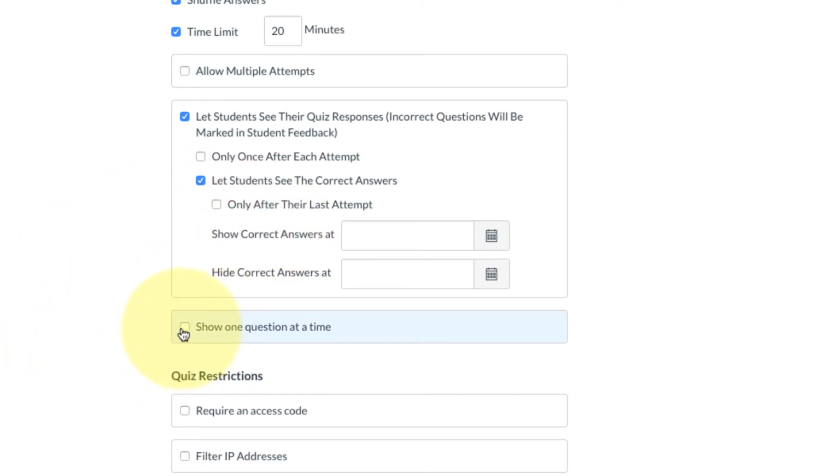Show 1 question at a time. This is pretty self-explanatory. It's only going to show them 1 question on the page, and then they have to click next to get to the next question. If you're using Proctorio, you cannot select this. This will actually ruin the quiz. If you're using Proctorio, you cannot select 1 question at a time. But in any other situation, go ahead and select that if you'd like.